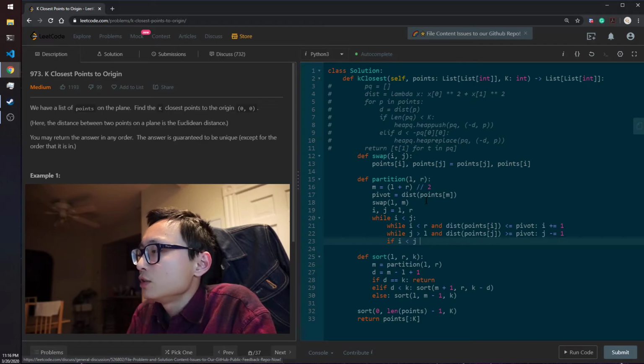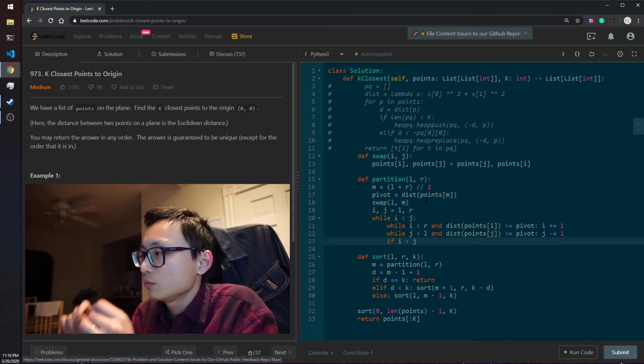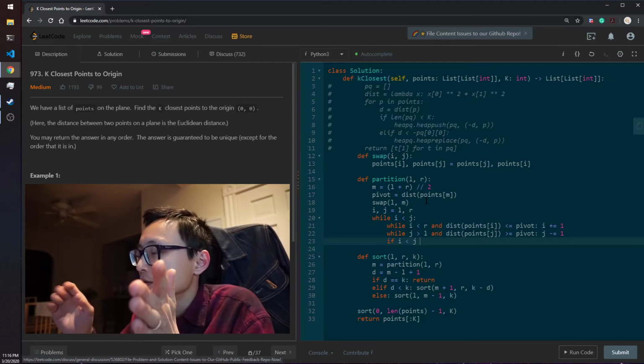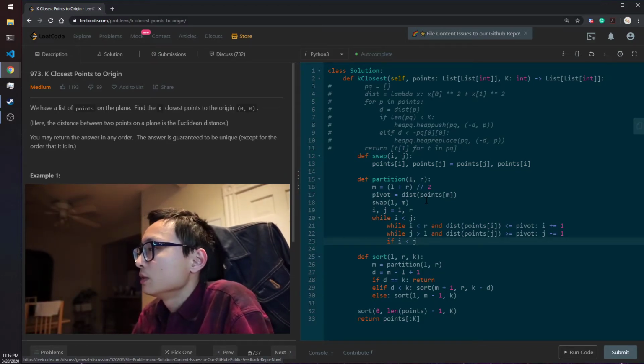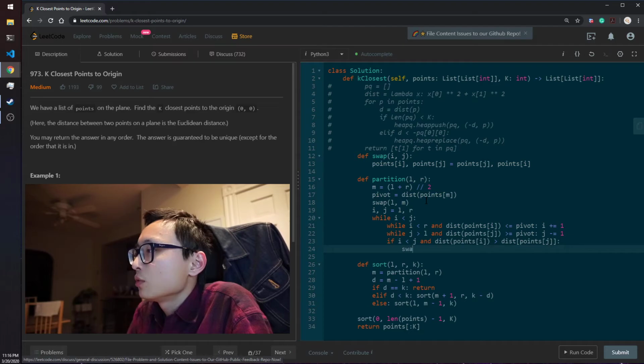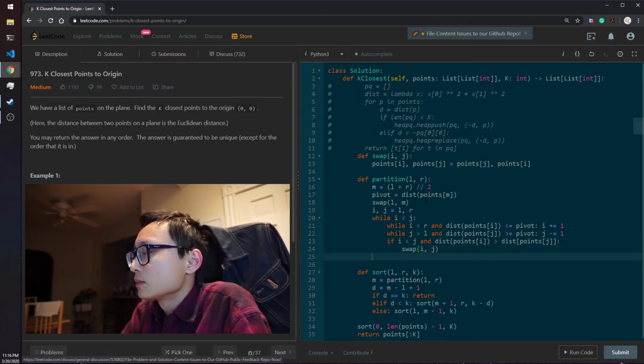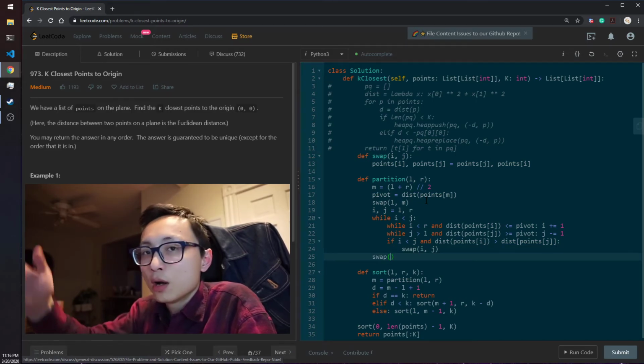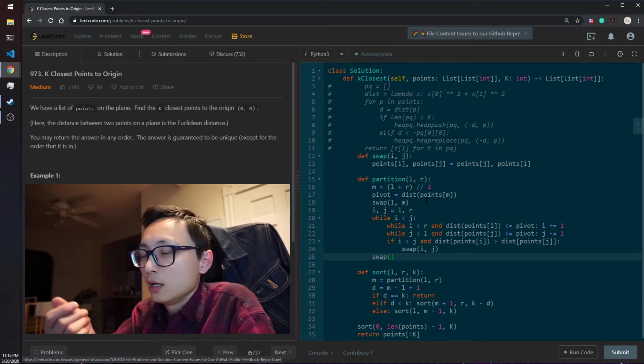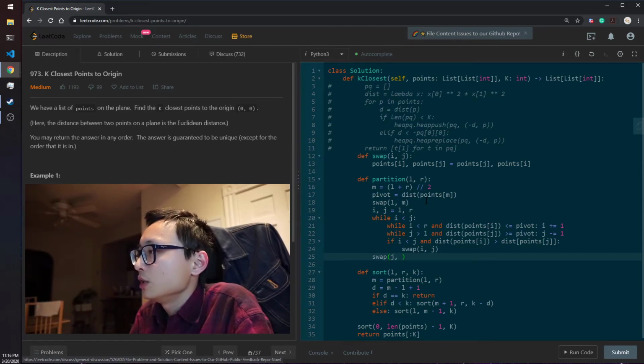If i is less than j, meaning that i is still to the left and j is still to the right of this particular point, and the distance of point i is bigger than the distance of point j, then we need to swap i and j. And after this whole operation, we need to swap the left and the j again.